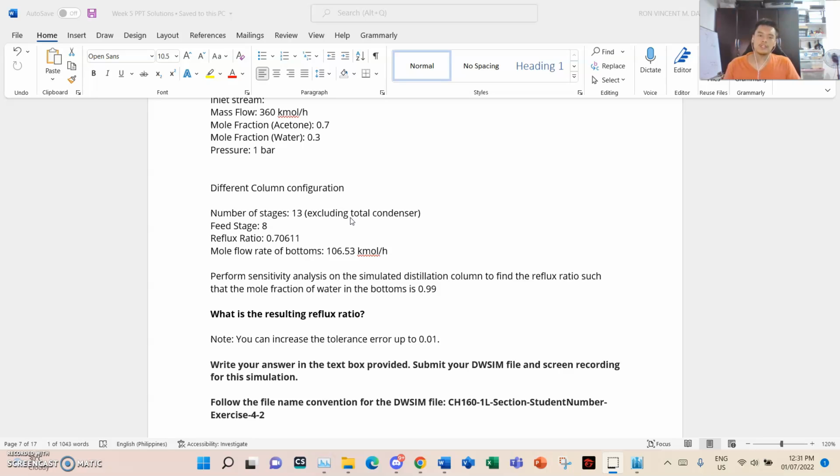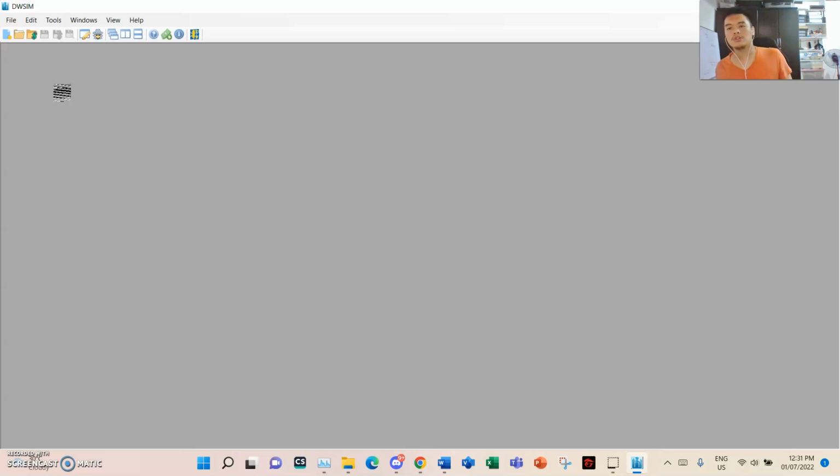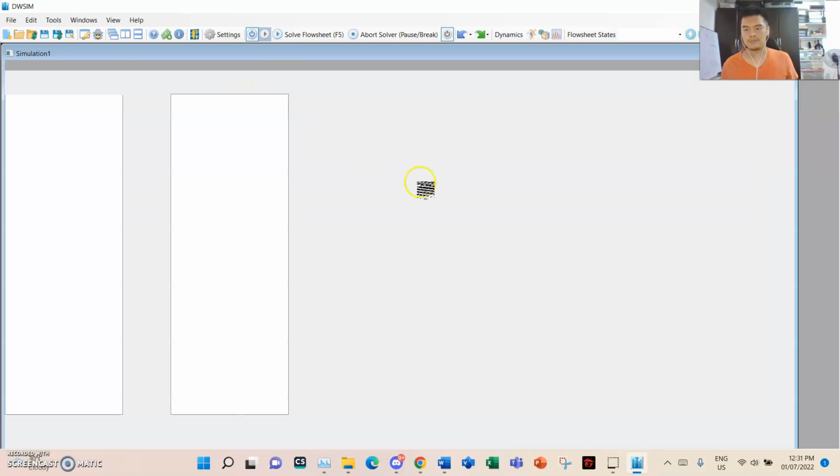So we need to find the reflux ratio that corresponds to a mole fraction of water in the bottoms to be 0.99 with an error tolerance of 0.01. So we need to first go to DWSim, create a new process model, and follow the general direction or procedure for configuring a DWSim simulation process.